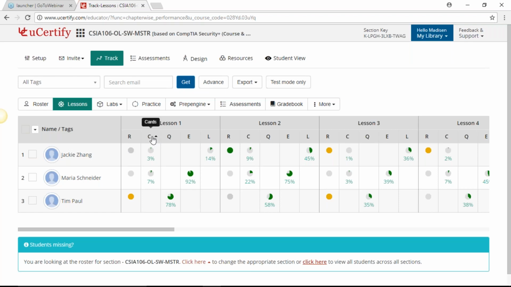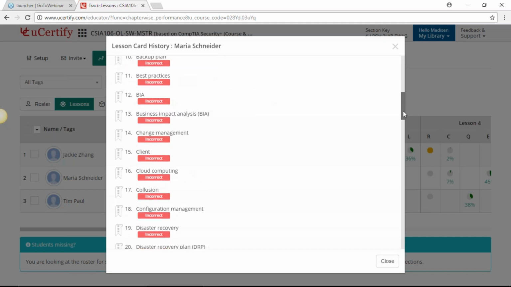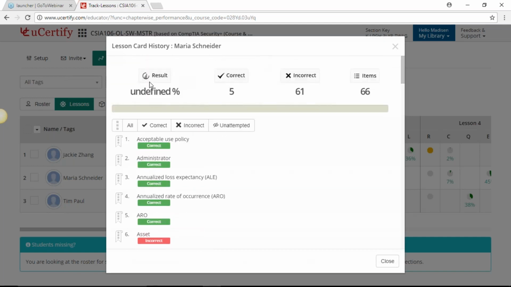Other than that, you can track their scores for card, quiz, exercise, and lab available within the course. And if you click on them, you can get further details about their work, like which questions they have done correctly and which were the incorrect ones. You can go through all those details and the result percentage here.